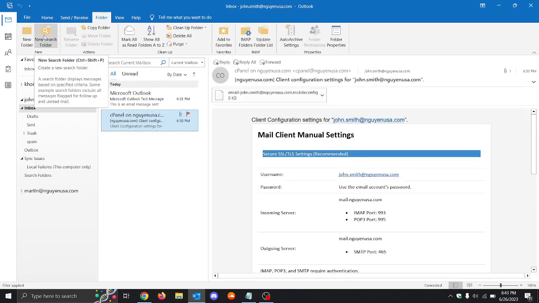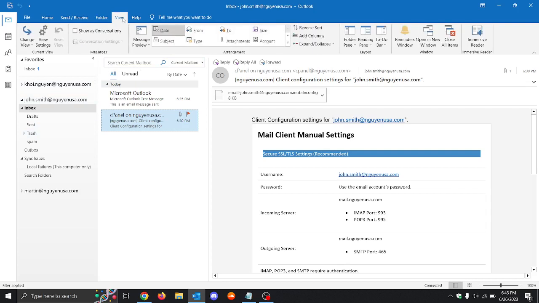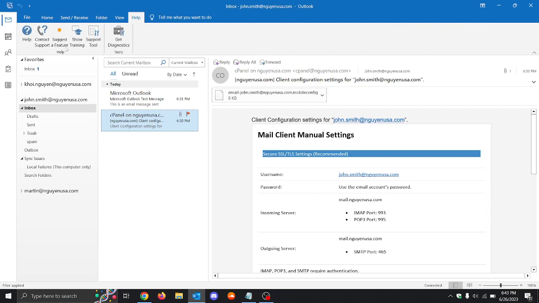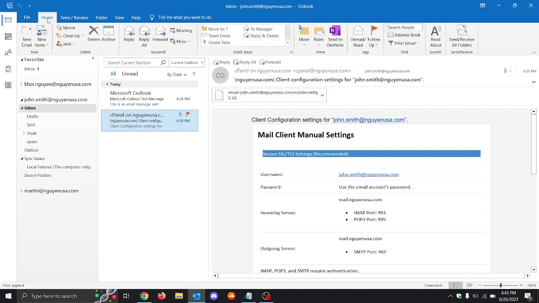You can create a new search folder based on specified criteria. You can highlight a folder to rename it, copy folders, basically some tools that allow you to manage your email folders. Extremely useful. View, this will change the appearance of Outlook, and help. This allows you to search up help in Outlook. So if you need to contact support or Microsoft about something, you can use that tab.